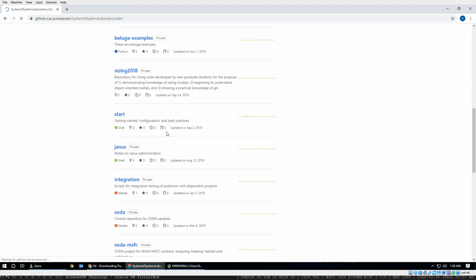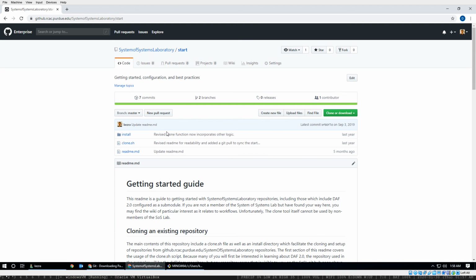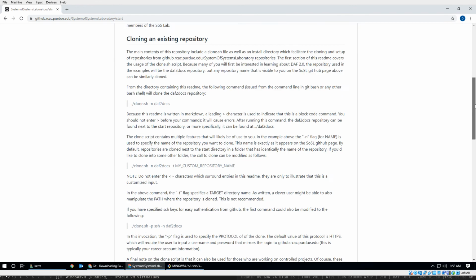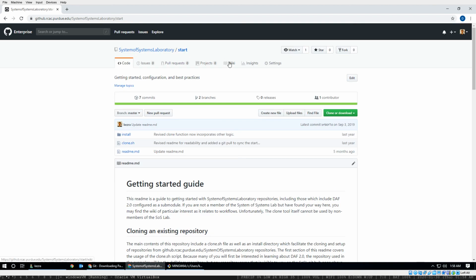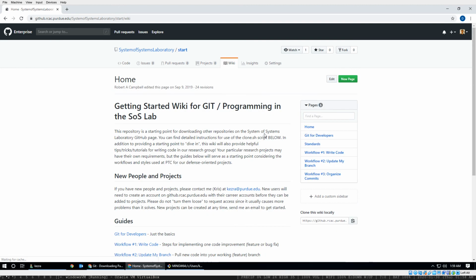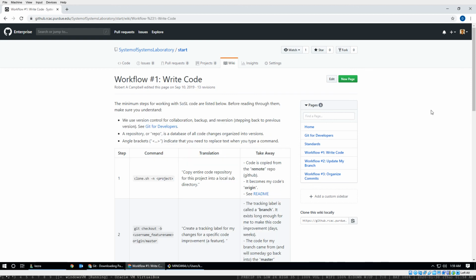Inside of Start is all of the Git workflow stuff and also a cloning tool, which I'm going to demo in just a second. So of particular interest, of course, read the guide, the README page, but after you do that, go to the wiki and look at these workflows. The workflows are in increasing order of difficulty. Start with workflow 1 and just kind of generally follow along here.